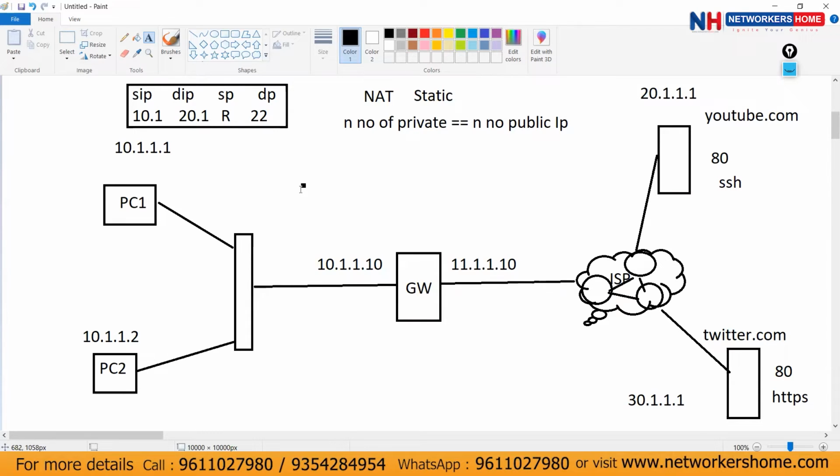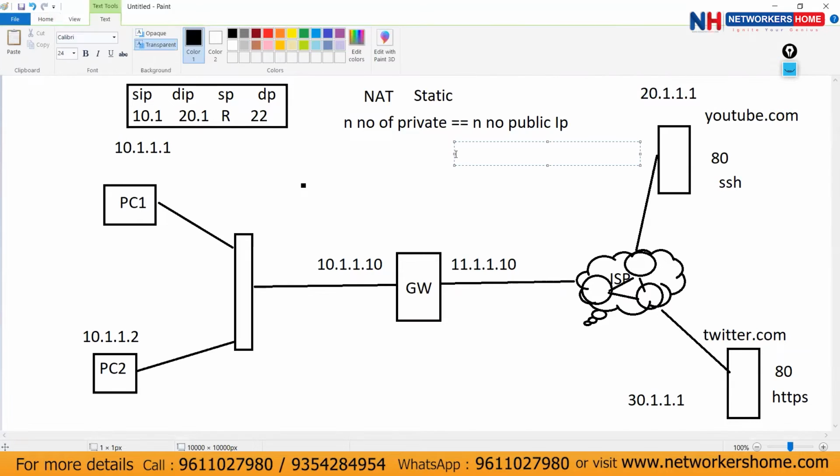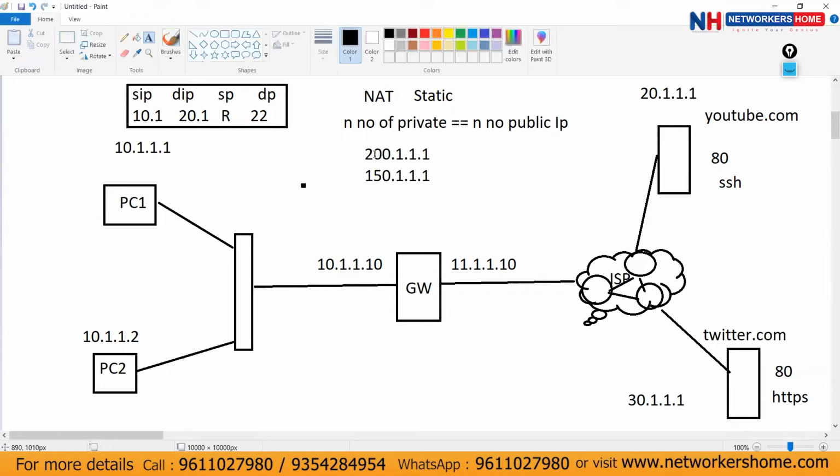I get the public IP by contacting the ISP, the Internet Service Provider. I will phone them and ask for two public IP addresses, and they will give me two. Consider they are charging around 30,000 per month for one public IP address. That means it's not free, guys. It's costly. They are giving me 200.1.1.1 and 150.1.1.1. So I'm getting two public IP addresses, but obviously it is costly, right? But in my network, I have two hosts who want to go to the internet. Is that clear? So now I have two public IP addresses.